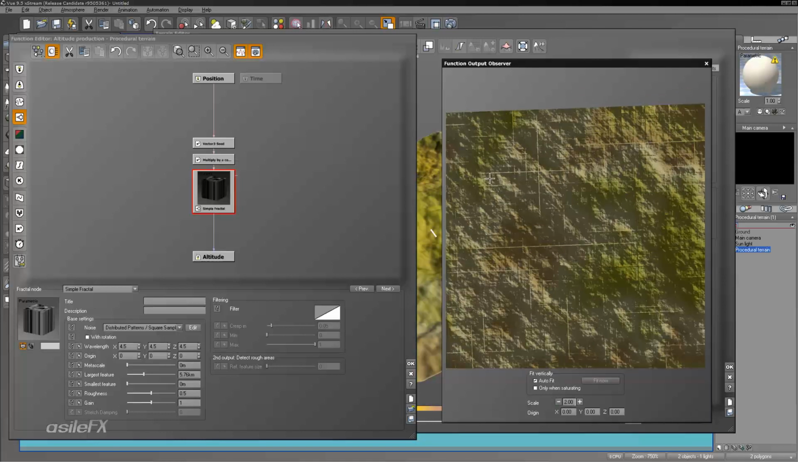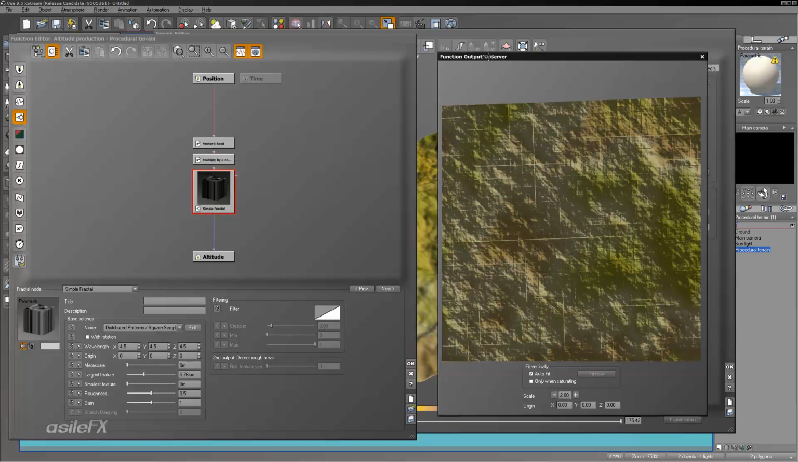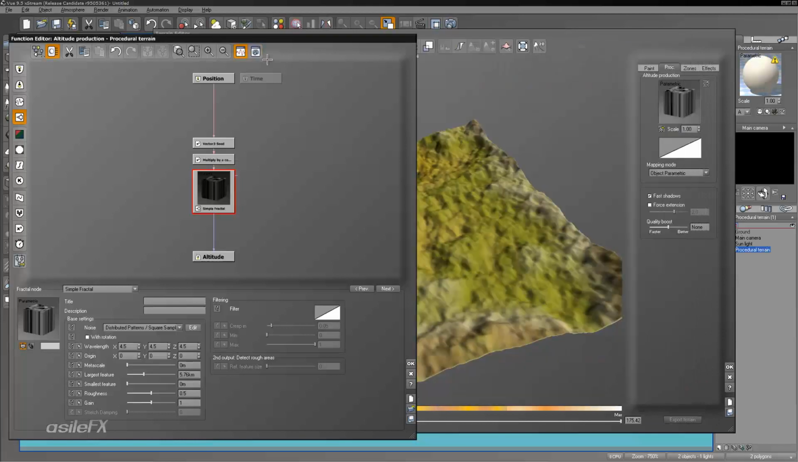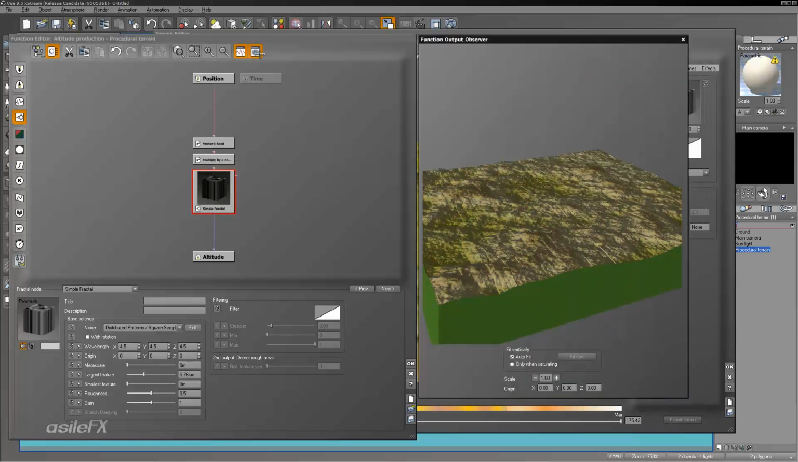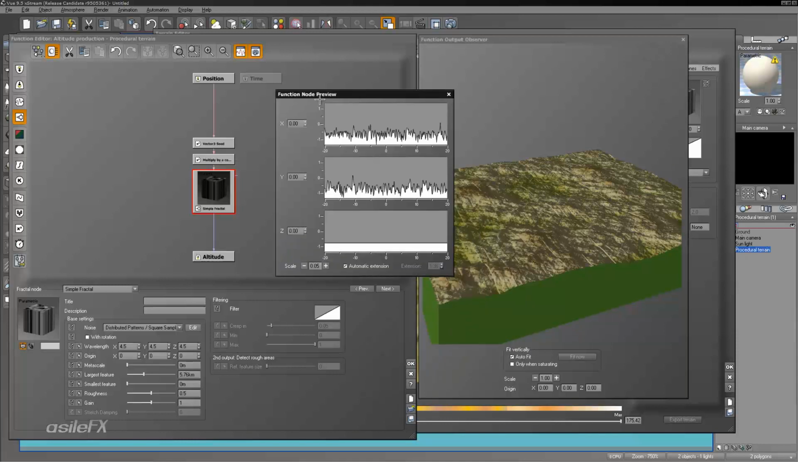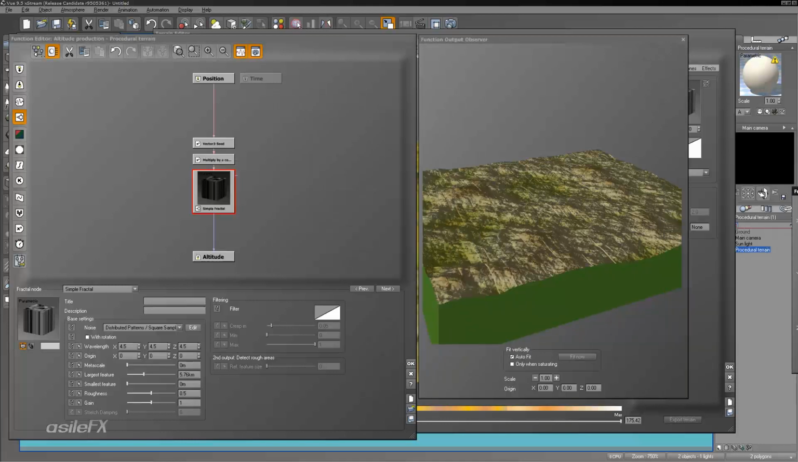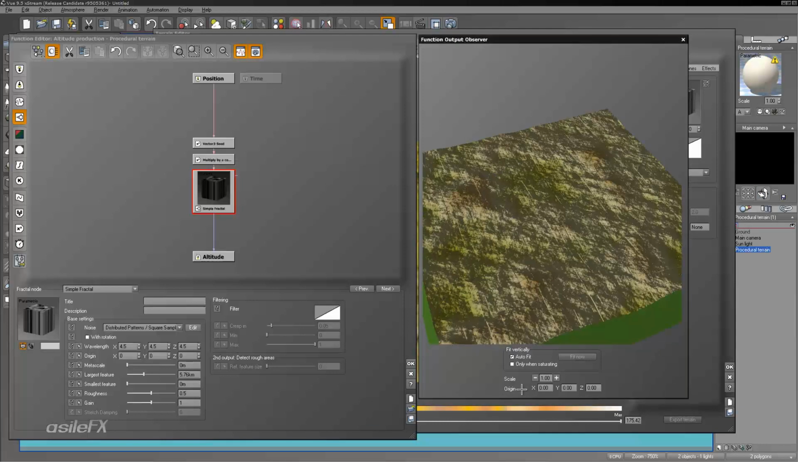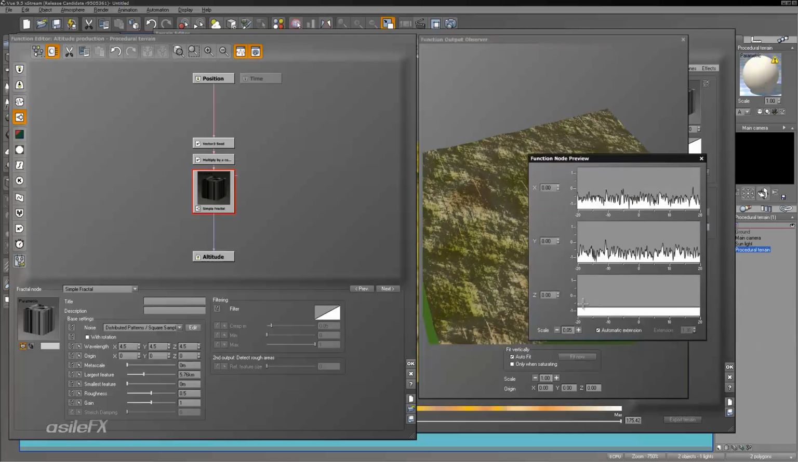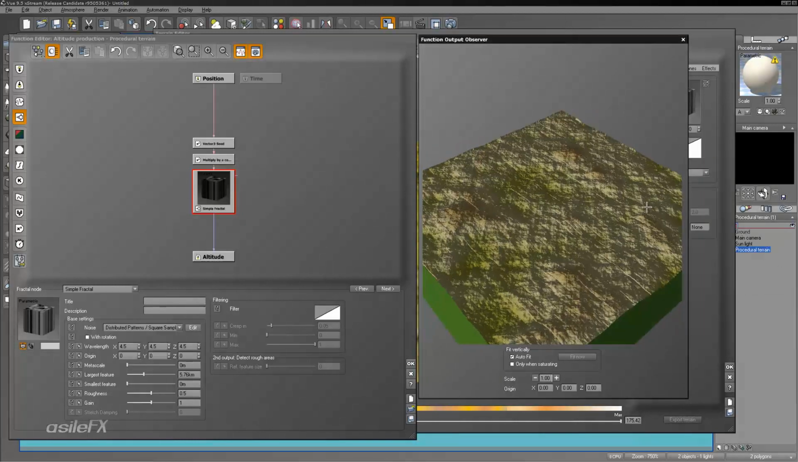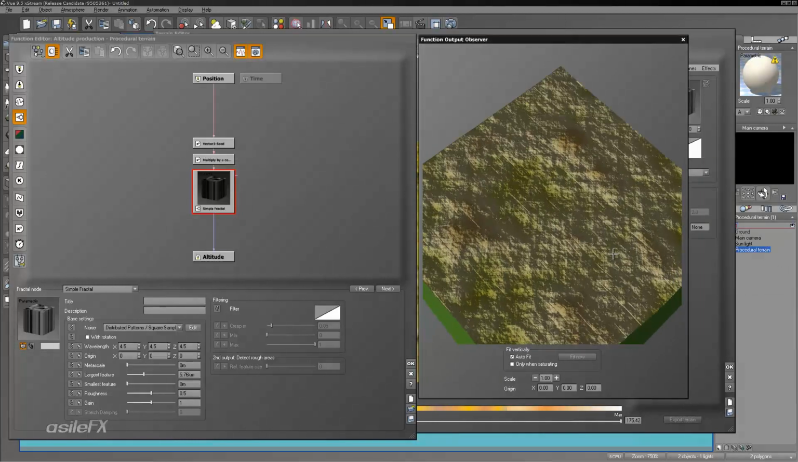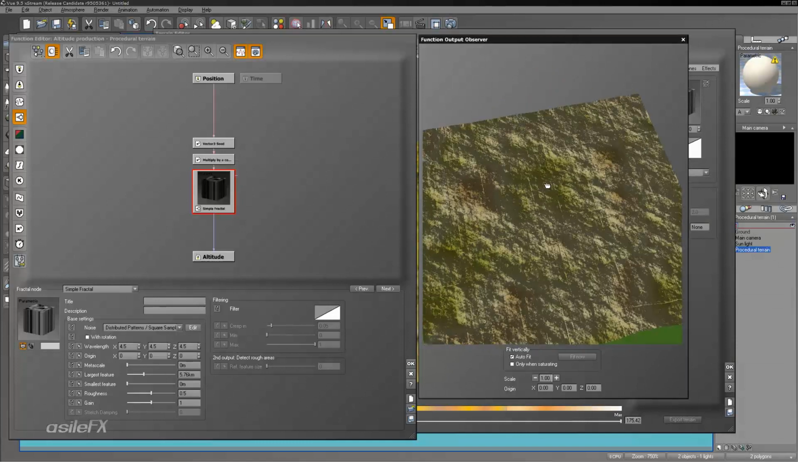Now if we check, I do have the function output observer open, which can be opened with that little camera icon in the upper right, and the function node preview is right next to that, and that's going to give you your numeric output for the XYZ. You will see that there is no Z for the 2D, so you're just working with the X and Y.